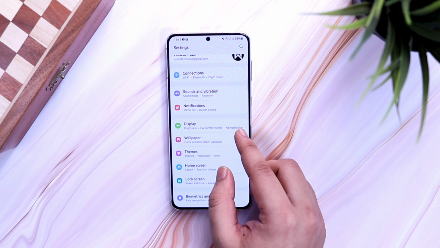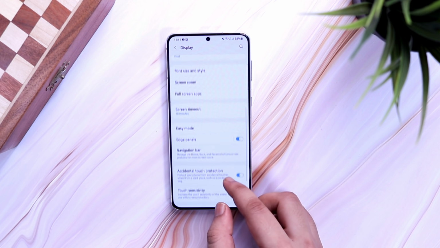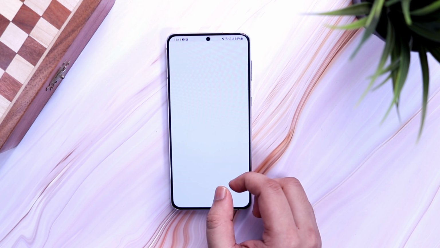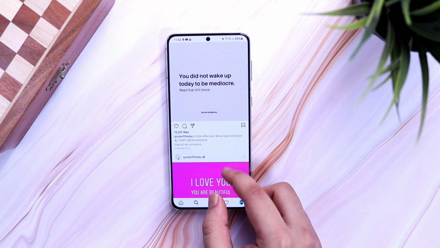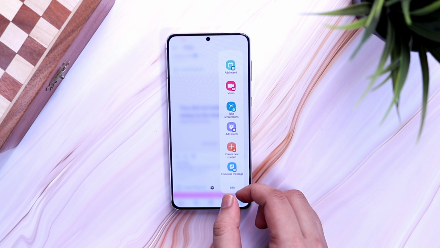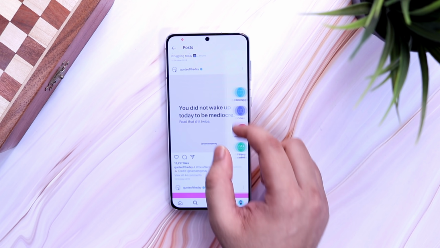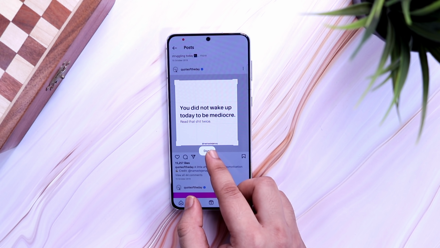Just go to your settings, then to display. Here you will find something called Edge panel. Simply go inside and make sure you turn this on. Now go to panels and enable Smart Select. Now whenever you want to extract text from a picture, simply open the Edge panel, select the rectangle tool which you can find inside the Smart Select. Highlight the area that contains text. Click on done and select extract text.